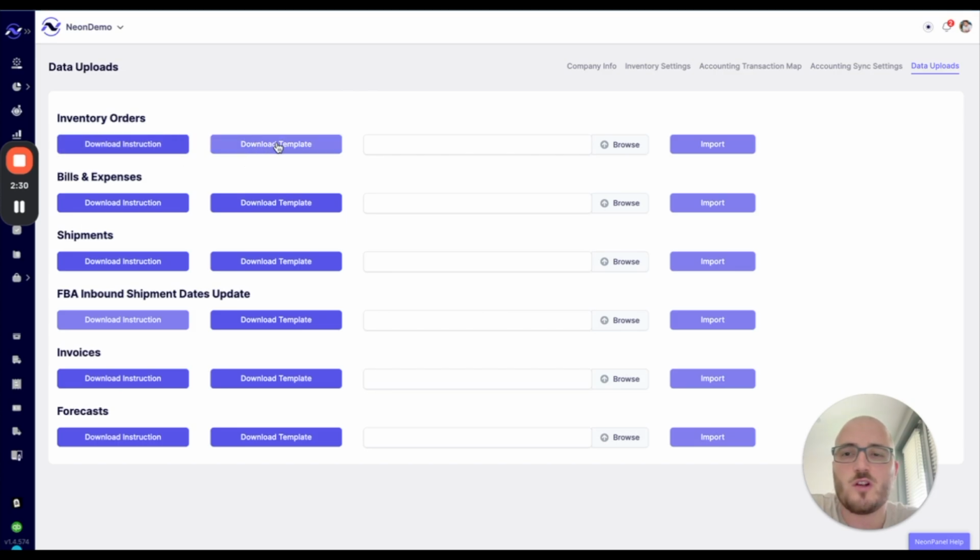And then you would want to download the template, which is the format NeonPanel expects you to upload the data back into the system in. Once you download the template, you will put your information into the file, browse for your file, put it here, and then click import. So that's where you get the template.